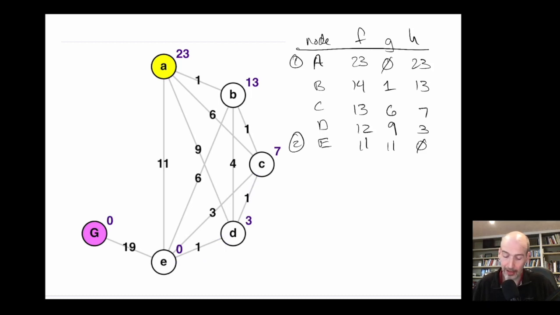Okay, so what do I do after I've done E? That doesn't give me anything else, but I'm now going to go ahead and do D. And when I expand D, what do I find? Well, I look at our successors, and the only successor is going to be E. This is cost 9, and this is cost 1, so overall, that's cost 10. So I've reduced the cost of E from 11 to 10.